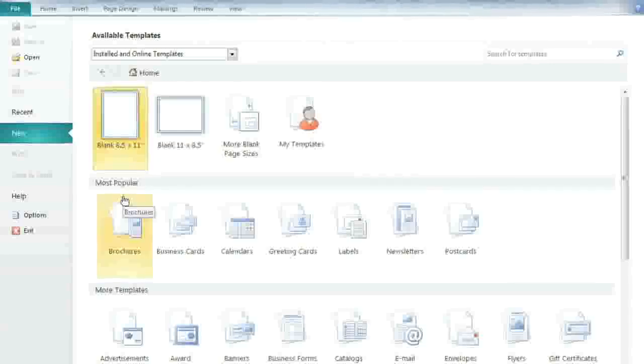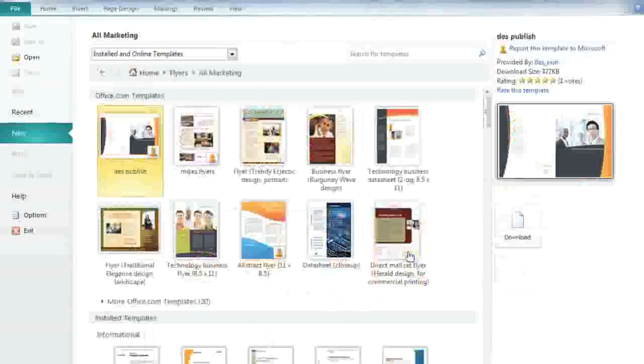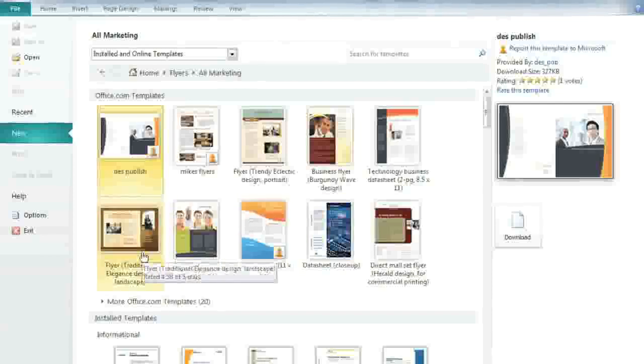A template is a file that contains placeholders for your content, both to help you save time and create a publication that looks professional. There's something for almost every occasion, from business cards to calendars, even personalized greeting cards. This time, we'll take a look at flyers in the marketing category. Your choices appear in this part of the pane with a preview on the right.